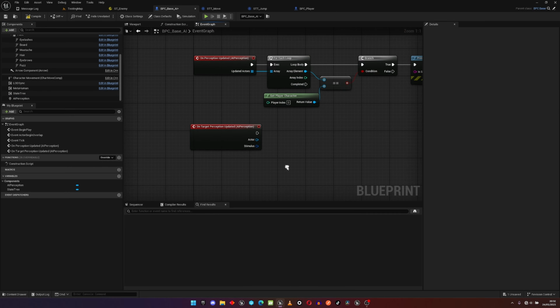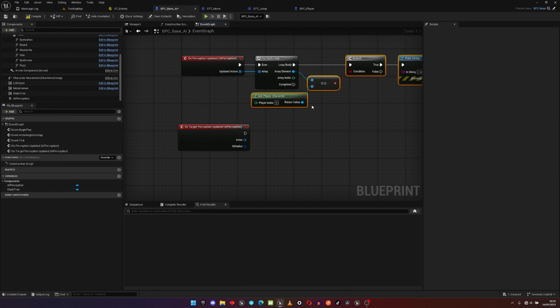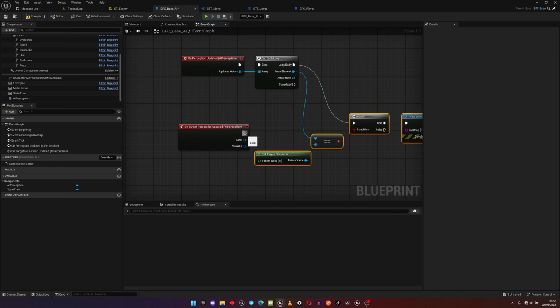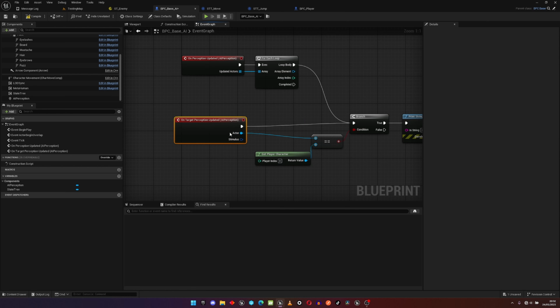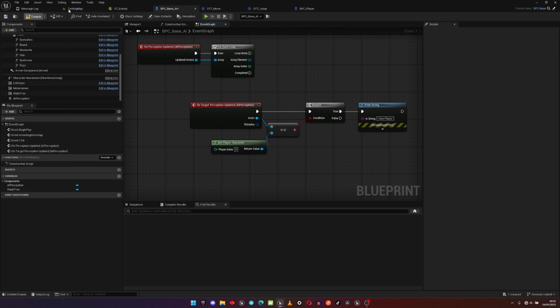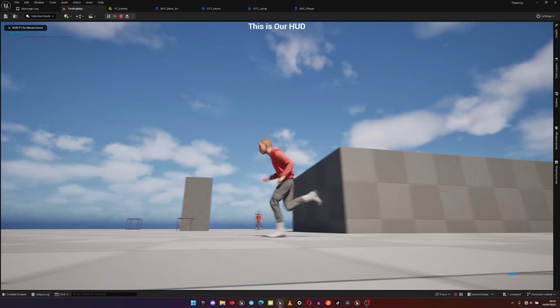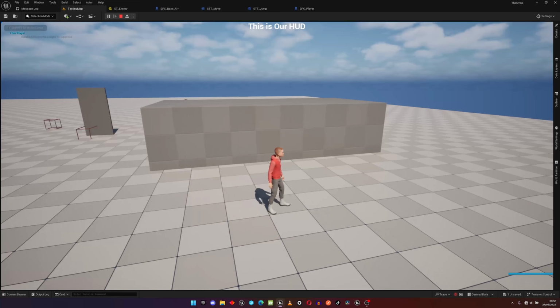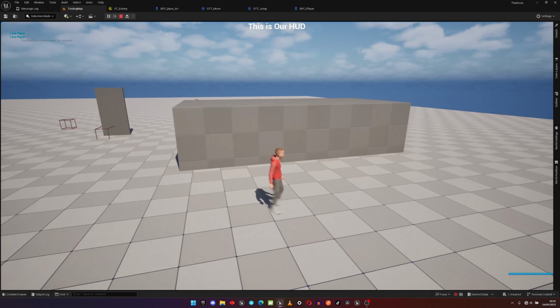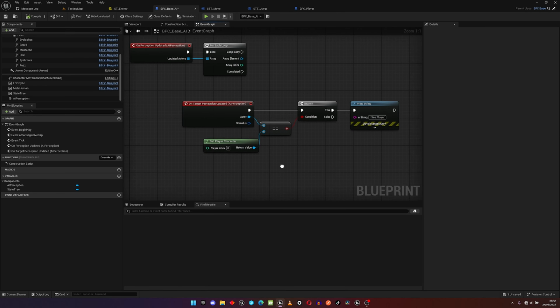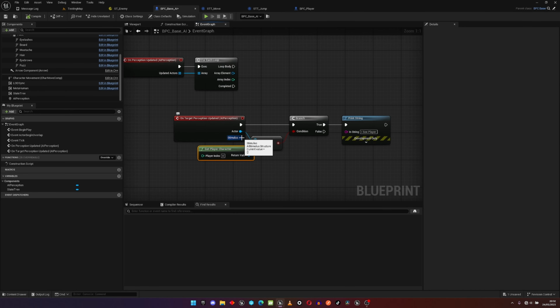I'll take on target perceived, and I'll change all these to here. Hook that up. So I'm trying to see if he can see me without the stimulus source that we were using, that I had mentioned earlier. So compile, and when I go back, I see the player, I see the player, I see the player, so it still works.